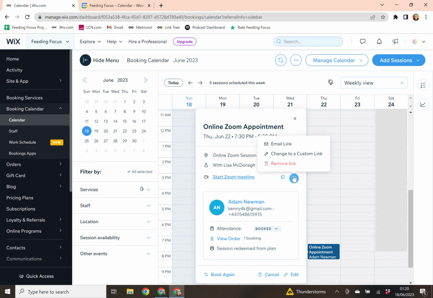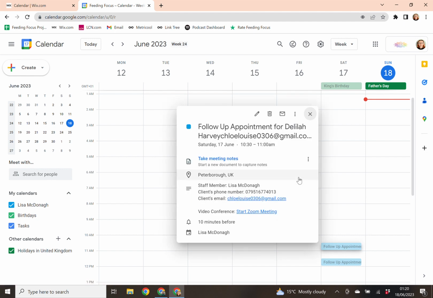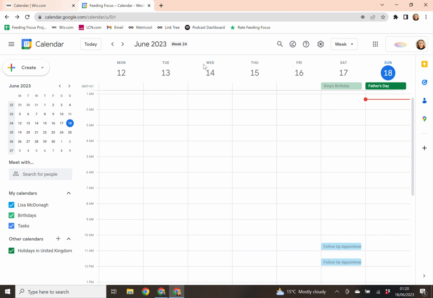But if you need to resend the link to them for their Zoom meeting, then you can email the link there. You can also copy that Zoom meeting link here so that you've got that and you can send it by text message or WhatsApp, whatever it is, if they need that Zoom link meeting another way. Equally, you can start that Zoom meeting from within your actual calendar on Google by going to it and clicking Start Zoom Meeting.